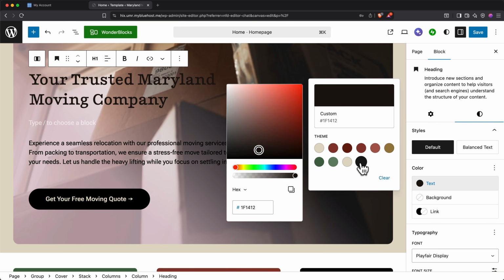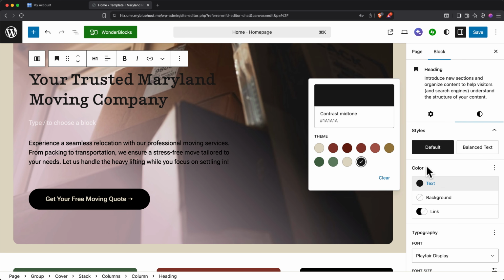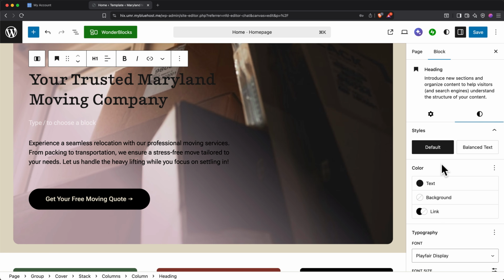I'm actually happy with the original black here, so I'll just click that and then close that out. When you're done making changes in the sidebar, you can click the X at the upper right.